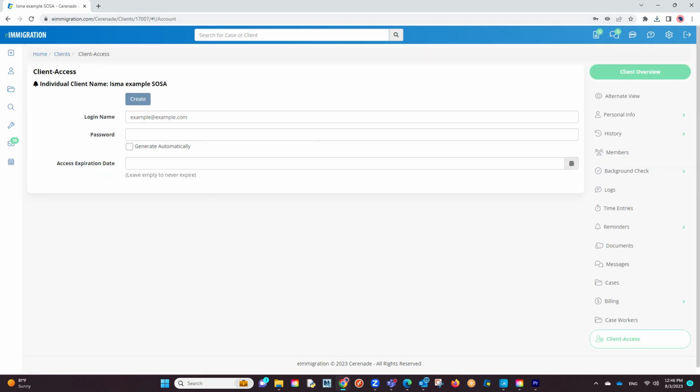From here, you will now see the option to create access for the client. It will more than likely list their email as a login name. However, you can make the login name anything you want. The password can either be manually input or you can select for the system to generate one. Lastly, you have the option to input an expiration date.